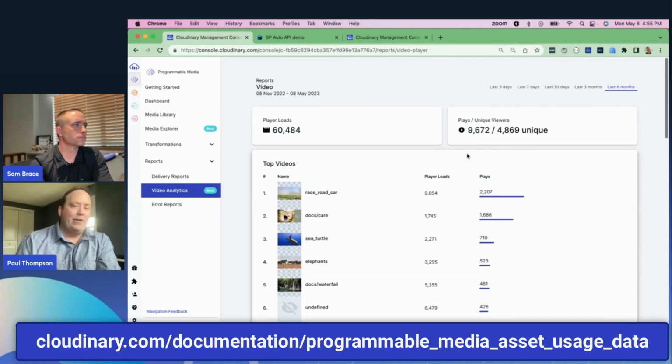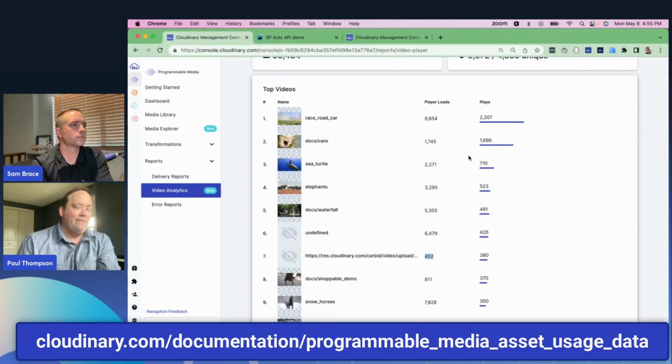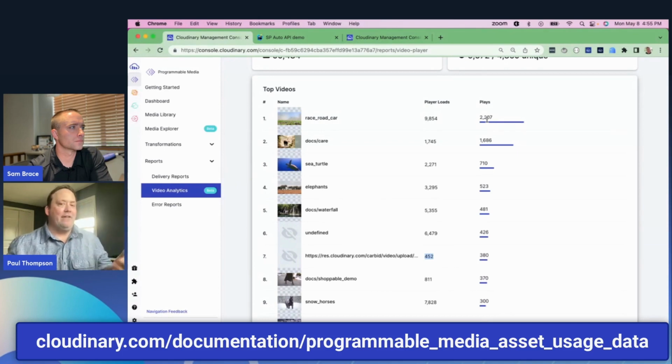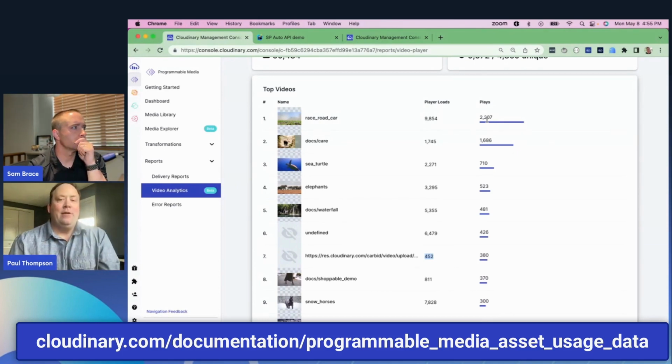And we can see that broken out as we scroll down into the various top videos that we have. Interestingly, this is actually the video that we use for our player. But we also have some other top videos that we're showing on our documentation site, the number of player loads and the number of plays. So we're getting that level of engagement and the effectiveness of the videos that we have, by looking at player loads divided by plays, for example.